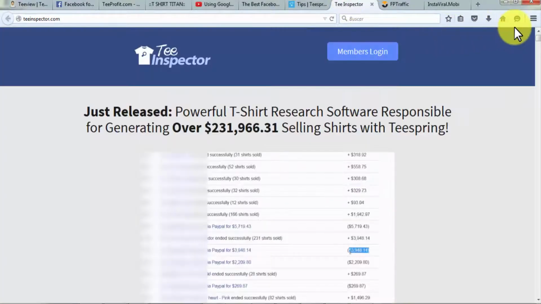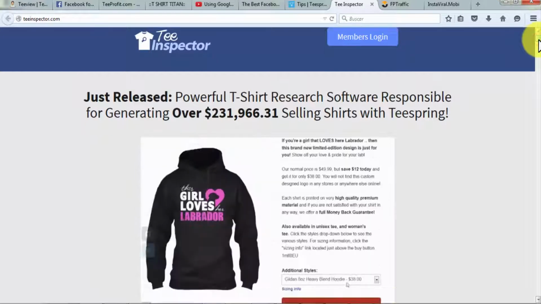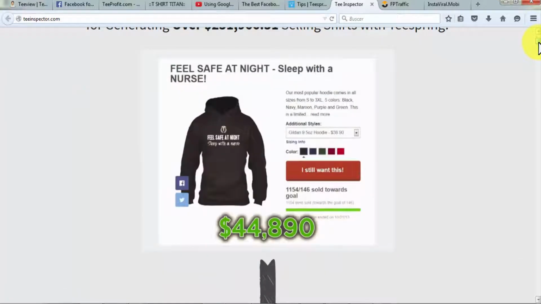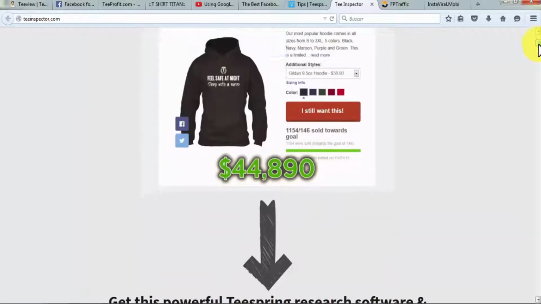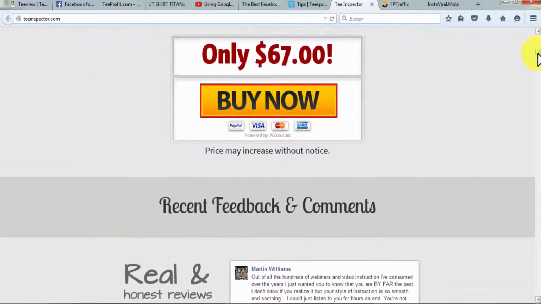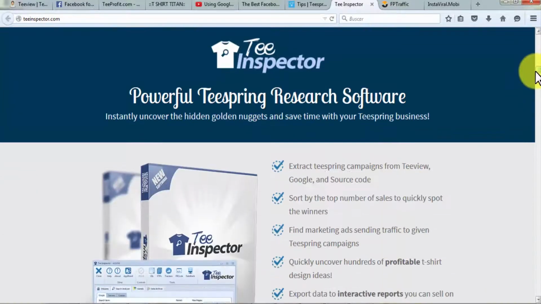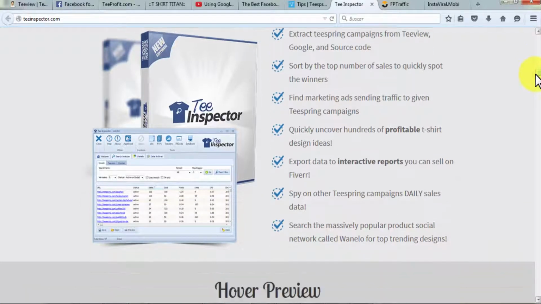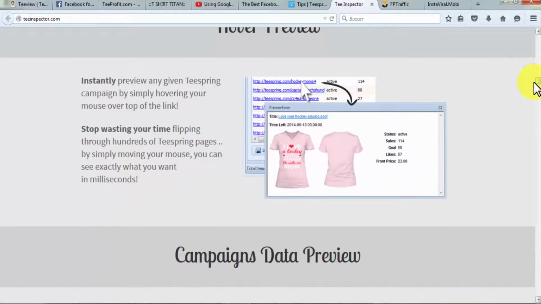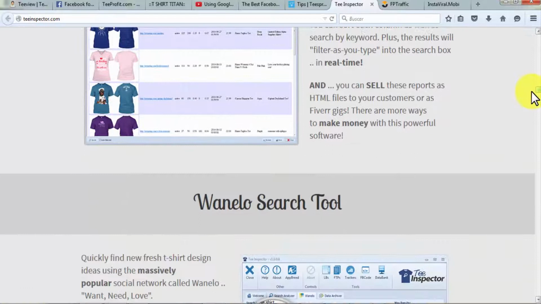8. T-Inspector. T-Inspector is a dominant Teespring research software. It immediately reveals secret advantages and saves time with your Teespring business. Extract your Teespring t-shirt campaign data from TView, Google, etc., and categorize them according to the maximum sales to identify the top sellers. Now you need to look for promotional ads to drive traffic towards your Teespring campaign.